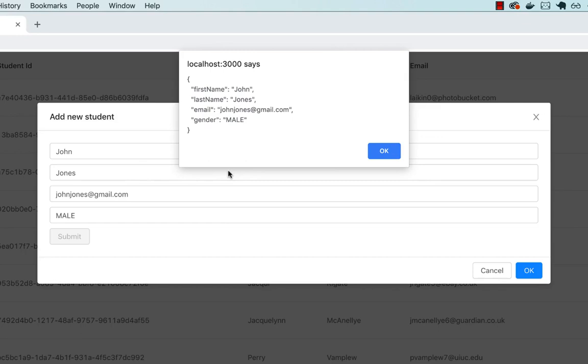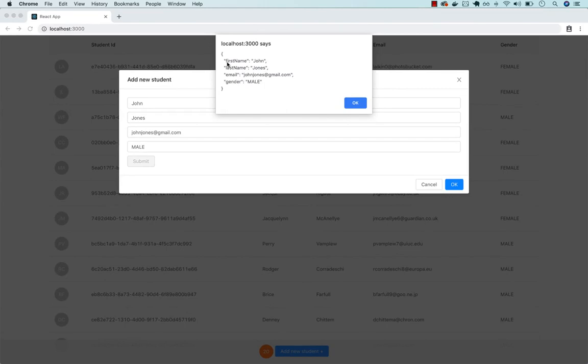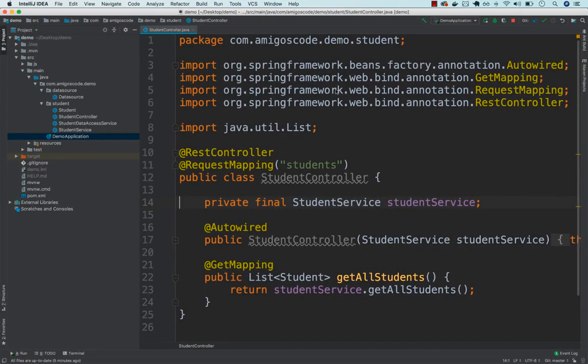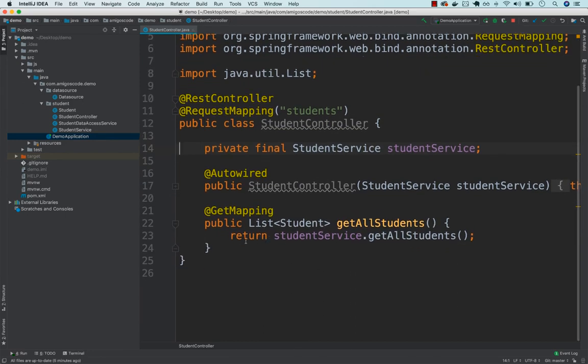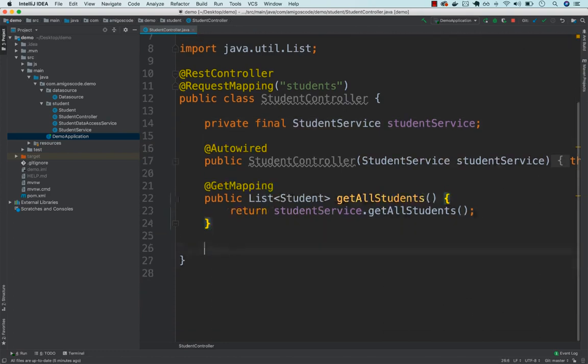And what we want to do is actually take this payload and then have an endpoint that can consume this so that we can do some processing. So go ahead and open up IntelliJ. And inside of the student controller, let's go ahead and create a new method. So let's go ahead and simply create a new method that accepts a student.